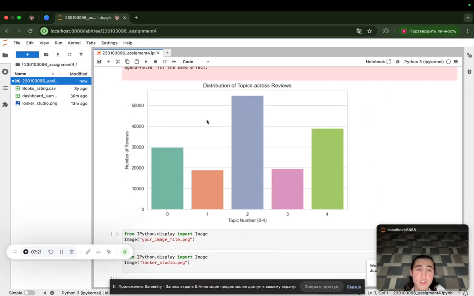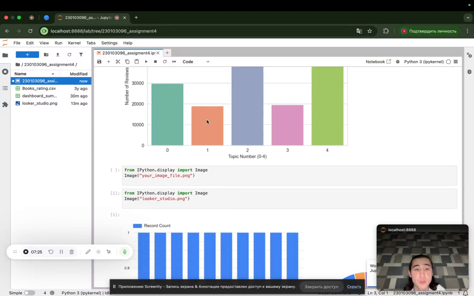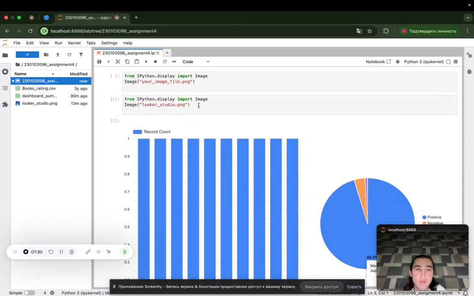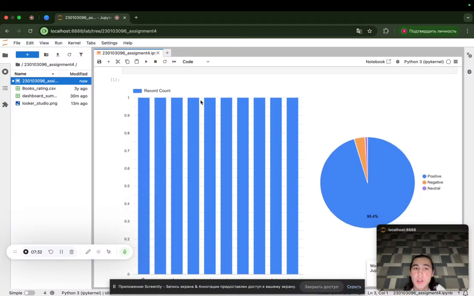Here are the results distributions. Topic number two is the most frequent. And for the final one, I just showed the Looker Studio outputs.